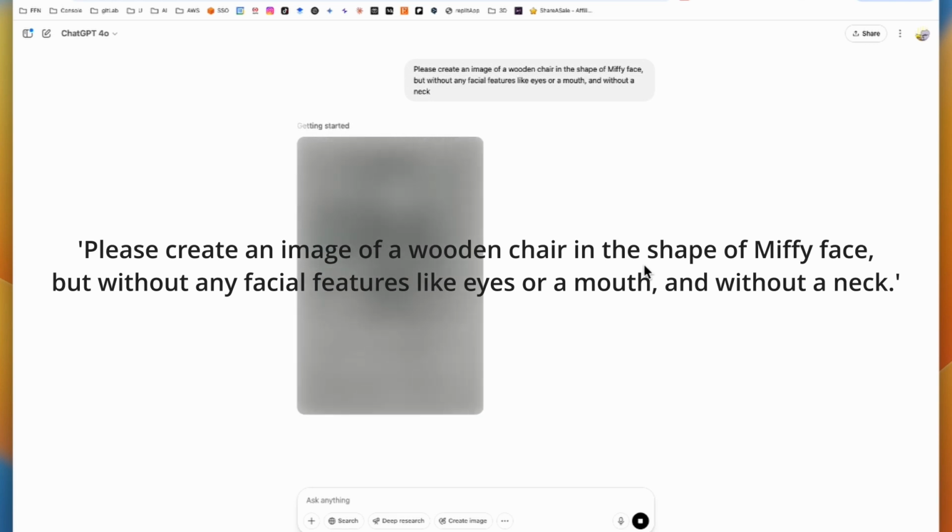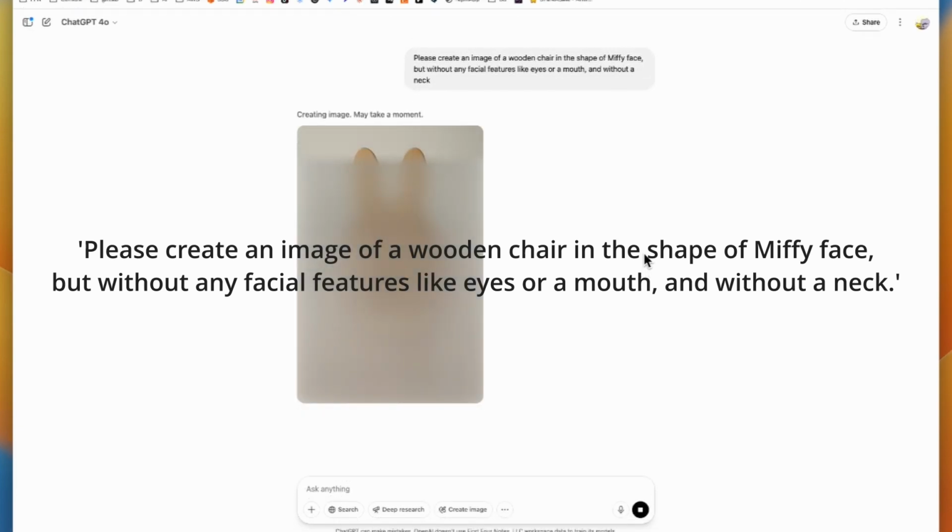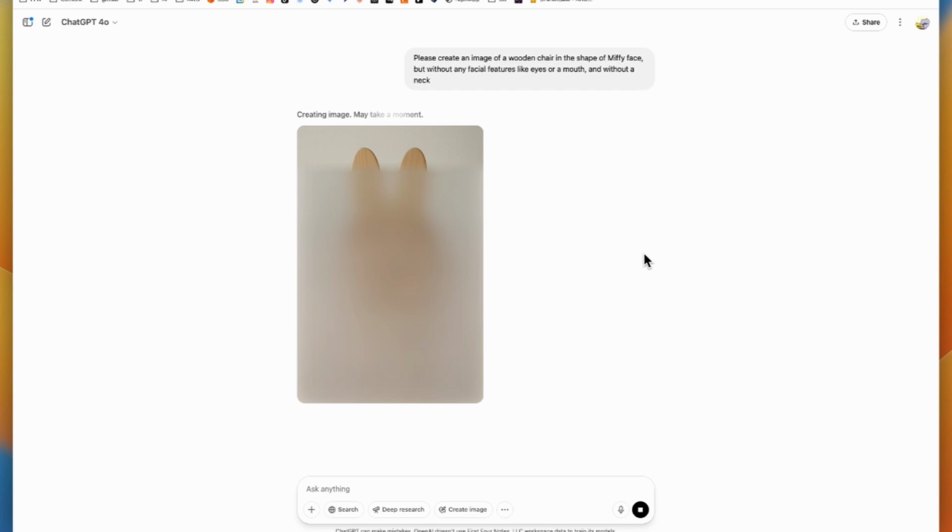Please create an image of a wooden chair in the shape of Miffy face, but without any facial features like eyes or a mouth, and without a neck. And look what came up! This adorable chair design is exactly what I was looking for.